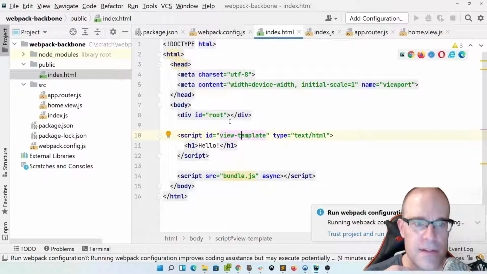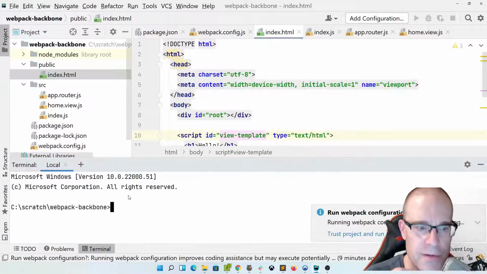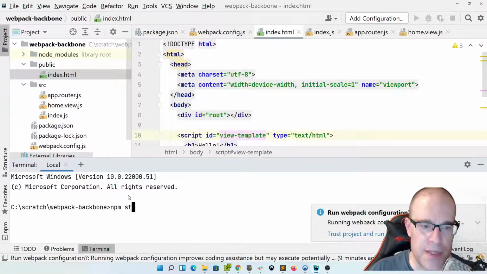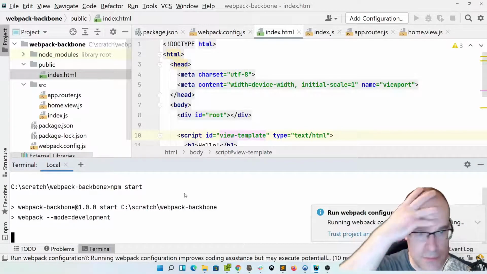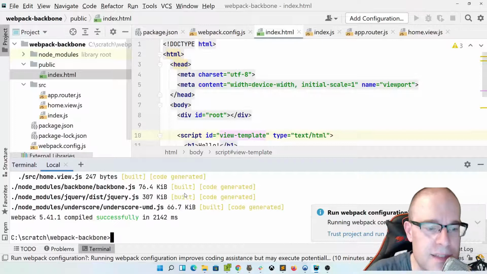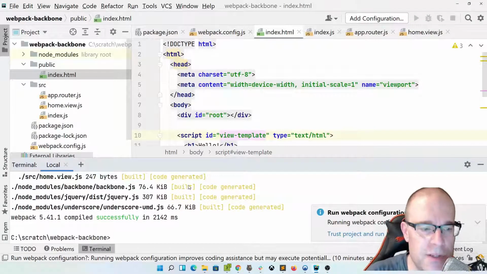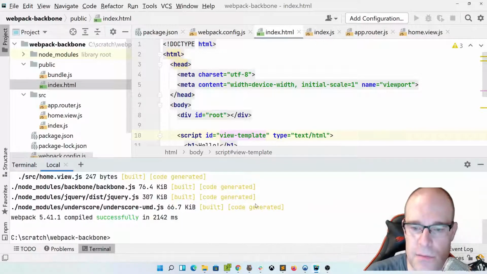Okay, so let's, do we get a window here? Oh, we do get a window. Okay, npm start. Okay, let's see what happens. I'm sure it'll work the first time, right? Okay, how come it stopped?